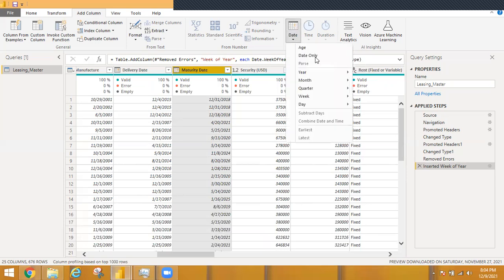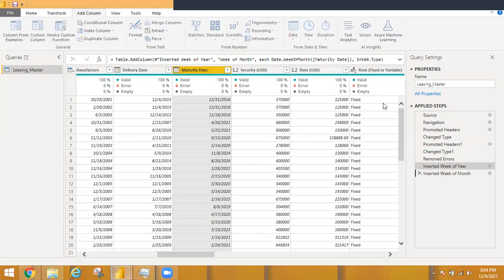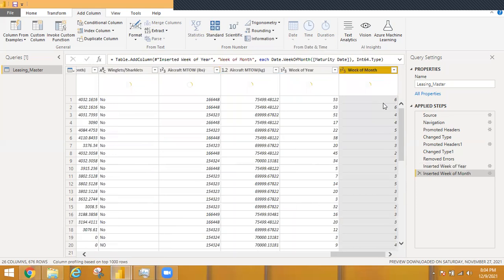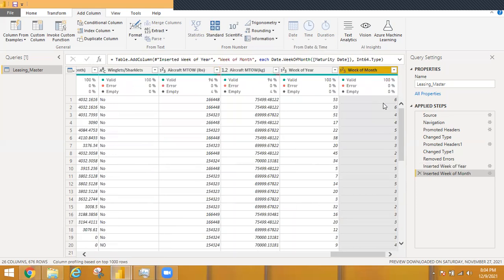I can click on this date column, select week from here, and say week of month. When I say week of month, this will give me a value between 1 to 6. Sometimes a month might have 6 weeks. So this will give you information based on the date. For every date, it will check which week of the month it falls in, and it will give you that number.